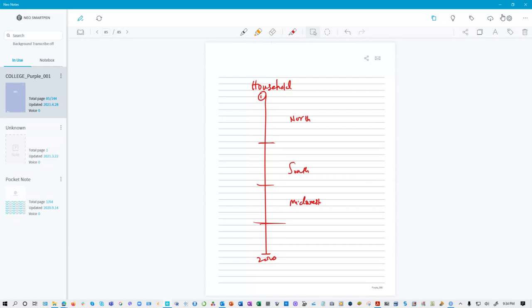What is the other one? See, Midwest, Northeast, South, and West. South and West. Okay, let's say this one West, Northeast. So what are they going to do? They're going to add everybody in this one, everybody in this one, everybody in this one, everybody in this one.